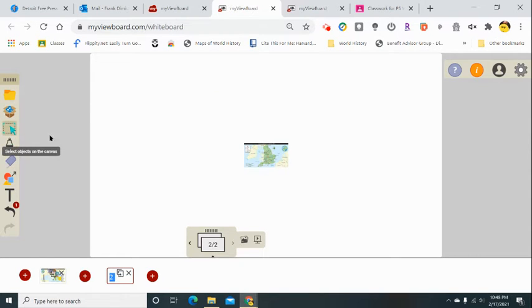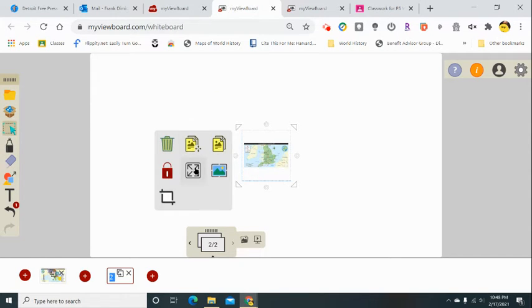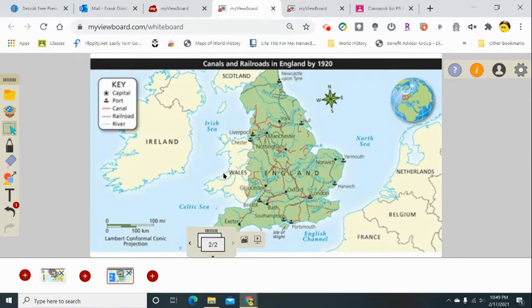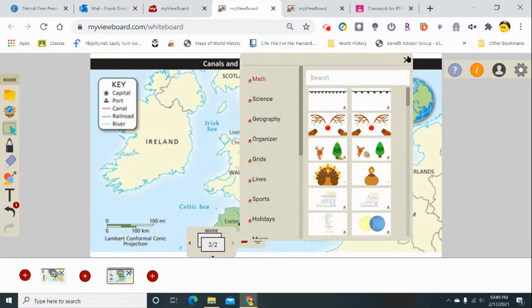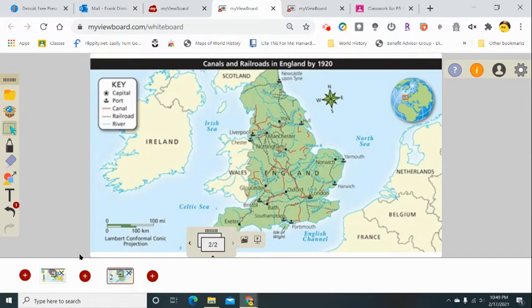So if I go back to my pointer and click on that, there are different options. I can spread it. I can trash it. I can duplicate it. I can crop it, but I just want to make it bigger here so that I can see it. This is preparation mode, and this is presentation mode. You can also add different backgrounds from here as well.